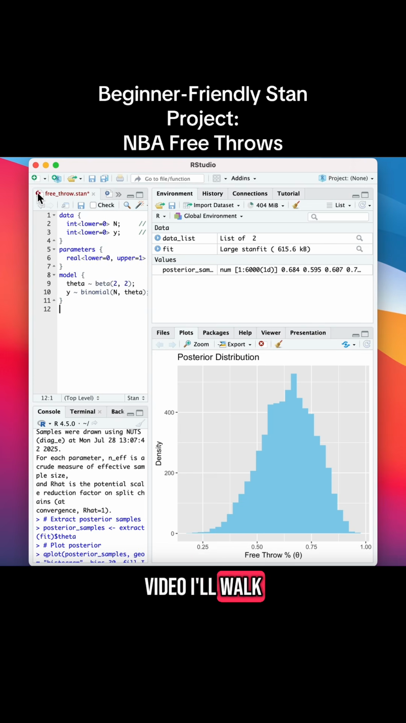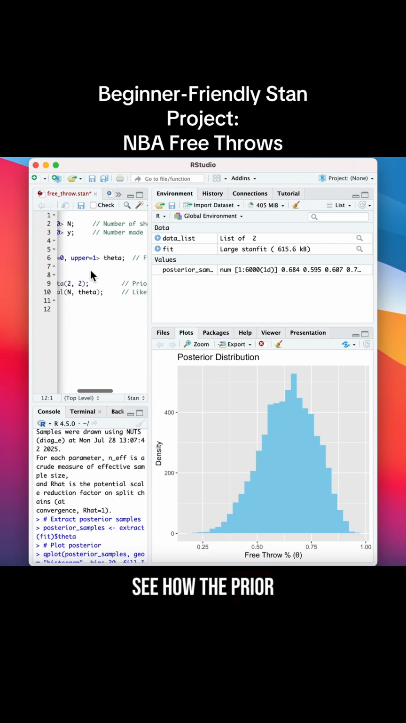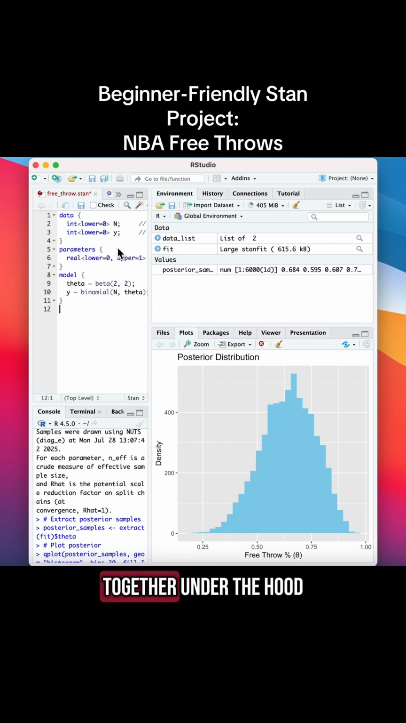In the next video, I'll walk you through the actual Stan model so you can see how the prior, the data, and the math come together under the hood.